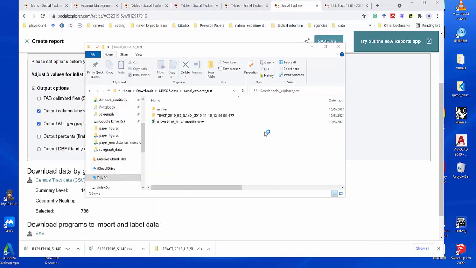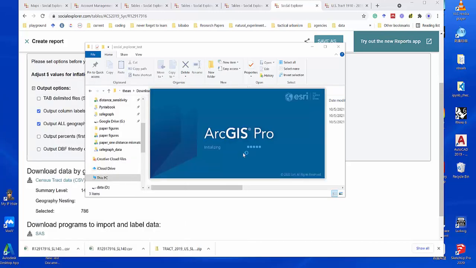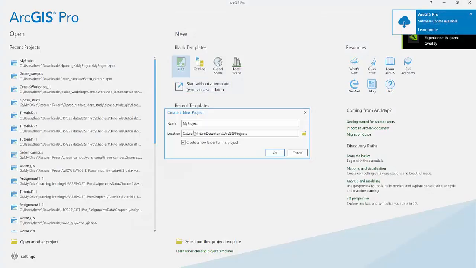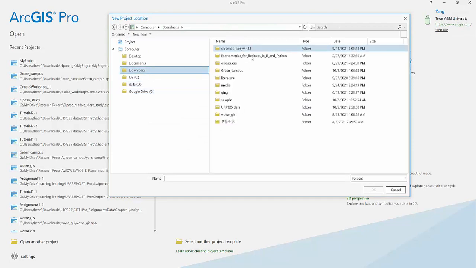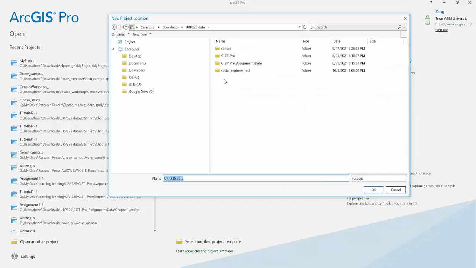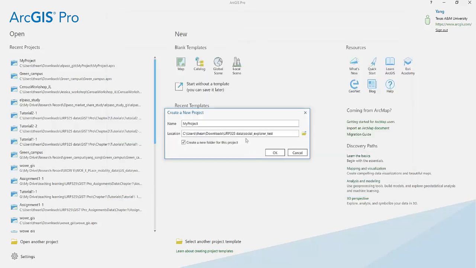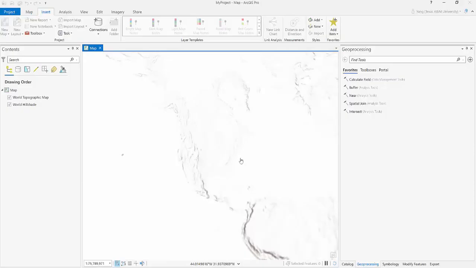When this is done, you go to GIS and create a new project. So you create a map. Make sure you find the project right. You don't want to click OK immediately. You want to find out the location. Always know where your location is. I know mine is in the download, and it's in Social Explorer test. I click OK, and then I click OK.